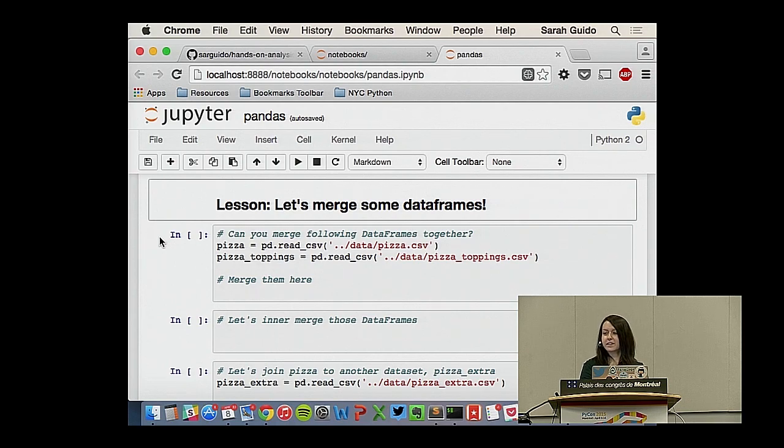Okay, so let's collectively merge some data frames. I've created another toy data set called pizza toppings, and pizza extra. So very similar to what we just did. So let's take, let me see, 5 minutes to work through this.